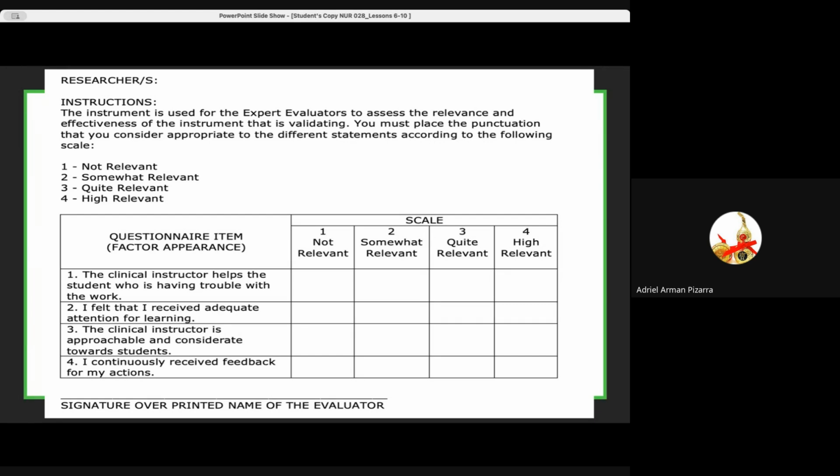Now, with these items that are being presented, it is very important that there should be an instructor to the evaluators, so they are also being guided with certain legends. Say, for example, 1 has no relevance and 4 has the highest relevance. So each item found in my questionnaire that I would like them to validate has something to do with the scale.